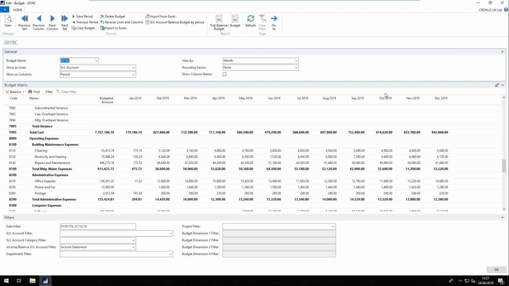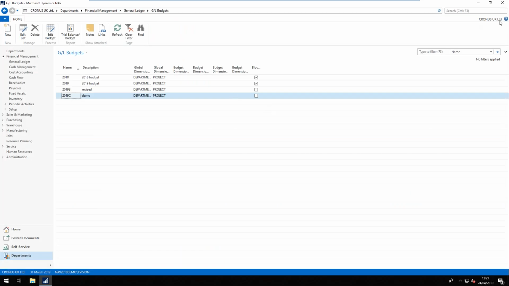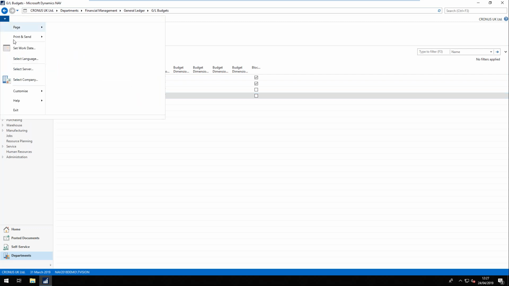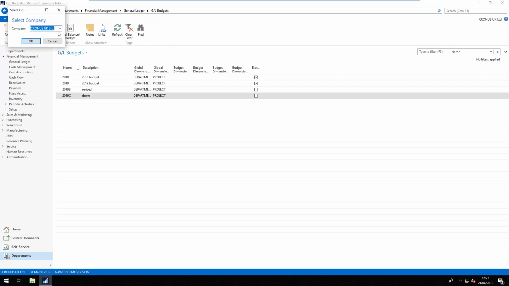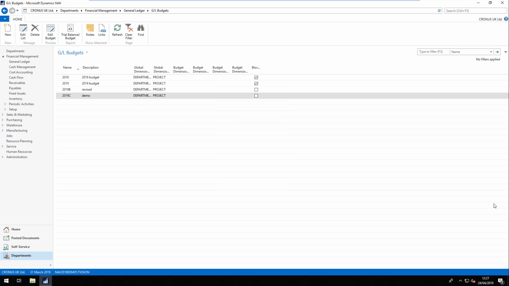Okay, another one: can you have budgets for multiple companies? Yep, each budget is per company. So on this system, I am logged into my Cronus UK limited company. So these budgets are for Cronus UK. If I had other companies that I could choose, I'm not sure if I do on this system, I could go into the other company and create new budgets for that company. So each budget is company specific. Okay. There are no more questions, so we'll just move on to the next slide.